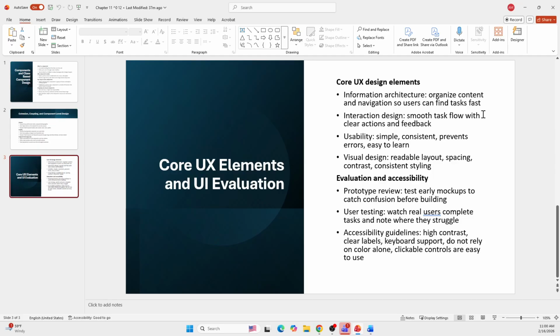First we have core UX design elements. First is information architecture. This is how you organize content so users can find what they need without getting lost. It is about structure, labels and navigation. For example, in a tutoring scheduler, the main tasks are find a tutor, book a time, manage your bookings. Good information architecture might use simple sections like home, find tutoring, my sessions, help. So that's the information architecture.